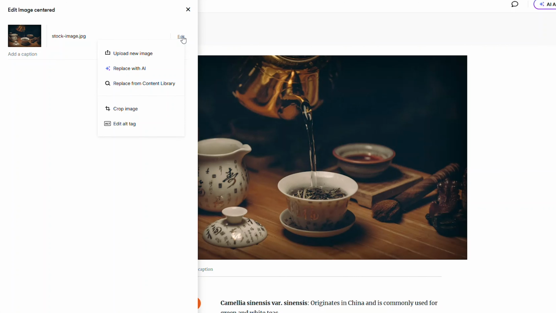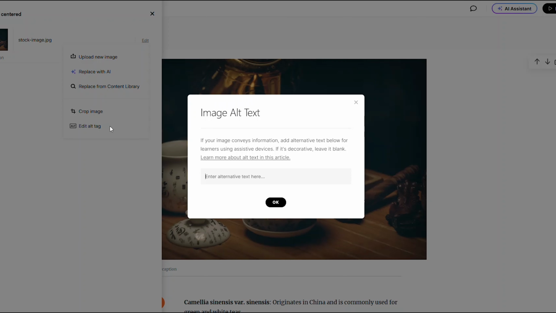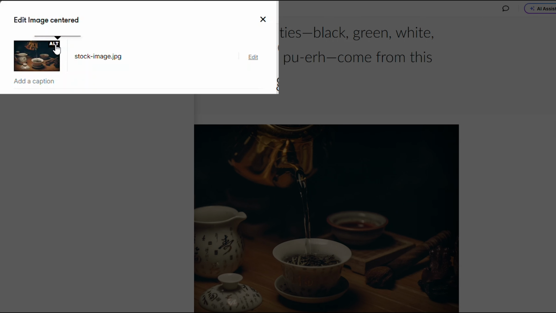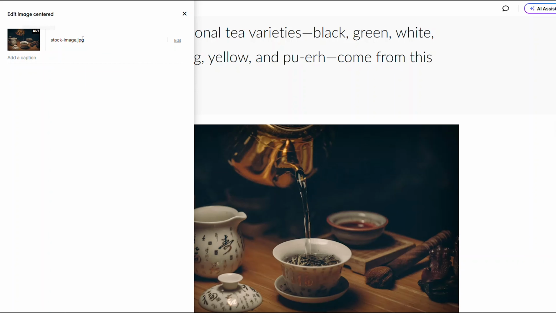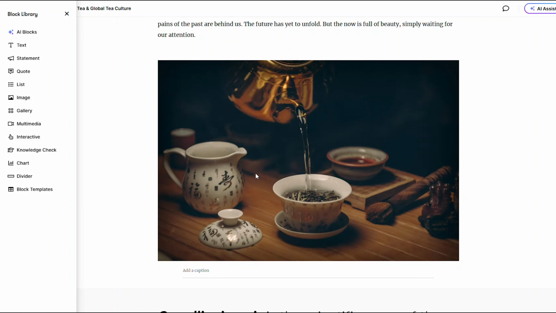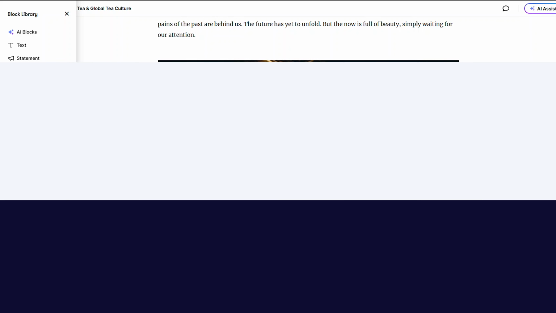And I do want to make sure that I'm adding alternative text to that image. That way it is accessible for all learners. And you will see ALT, which is alt, added in there, so you know that you've added alternative text for that image. Now that we've added an image into our course, let's go ahead and add multimedia.